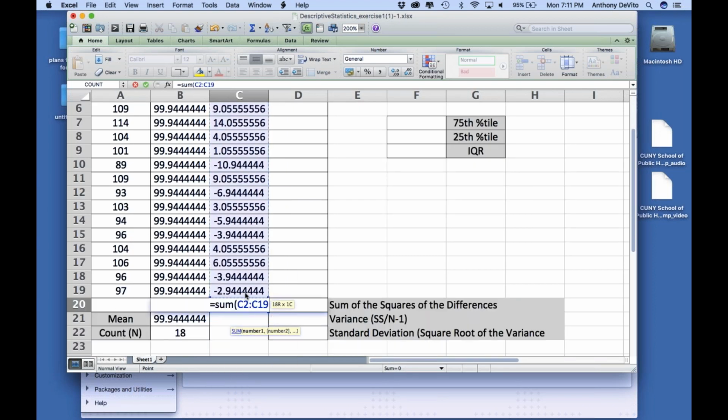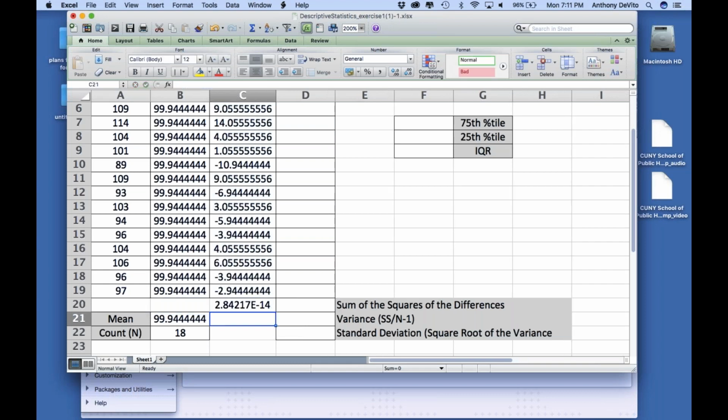Anybody want to hazard a guess what I'm going to get? Did I hear a zero somewhere? Yeah, it's going to be zero because some of them are positive, some are negative. They're all going to cancel out, right? It's basically zero. 2 to the minus 10 to the negative 17 is basically zero, right? So I can't just do that.